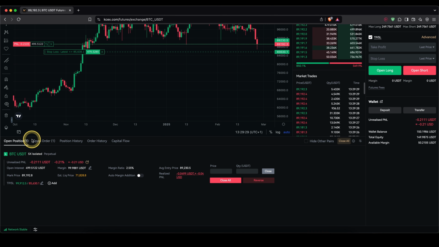So I can see it directly, it's a Bitcoin trade with a 5x leverage. I can see my open profit or loss in dollars and in percent right here. Down here, I can also see my position size. So this is the $500, and the margin, which is my own capital of $100.